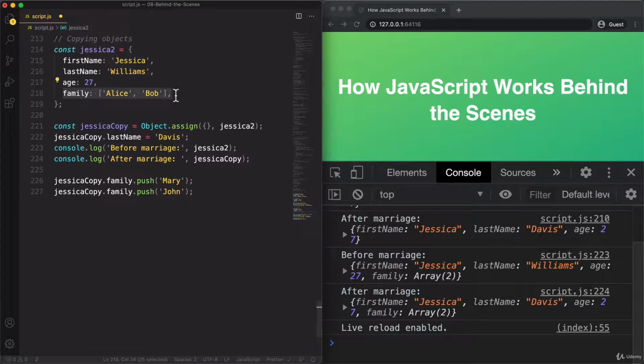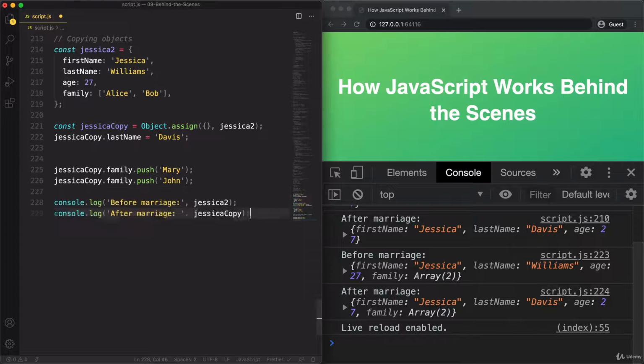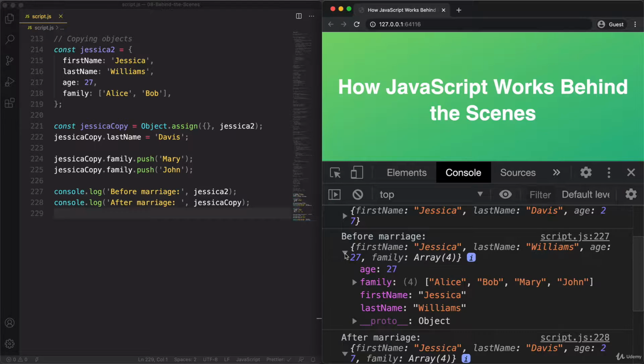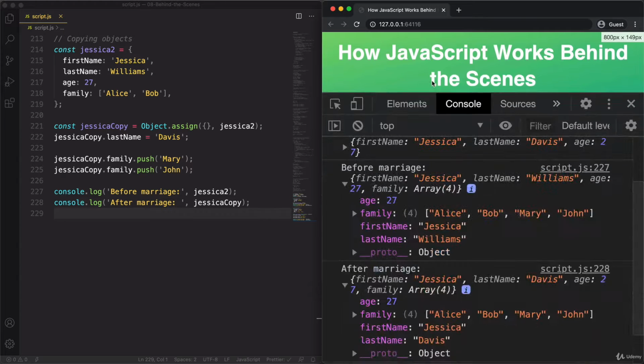So that's this object. And so now as we save this, it still looks the same, but that's because we need to log, of course, after this operation happens. And so now we see that both the objects now have a family with 4 members. Let's open this a little bit, give it some more space. And so indeed, now before the marriage and after the marriage, the family has all these 4 members.